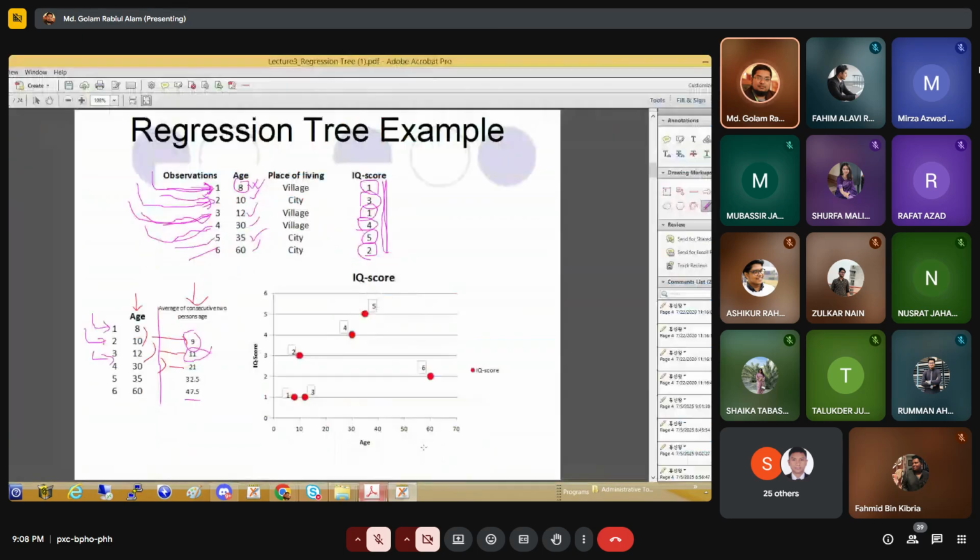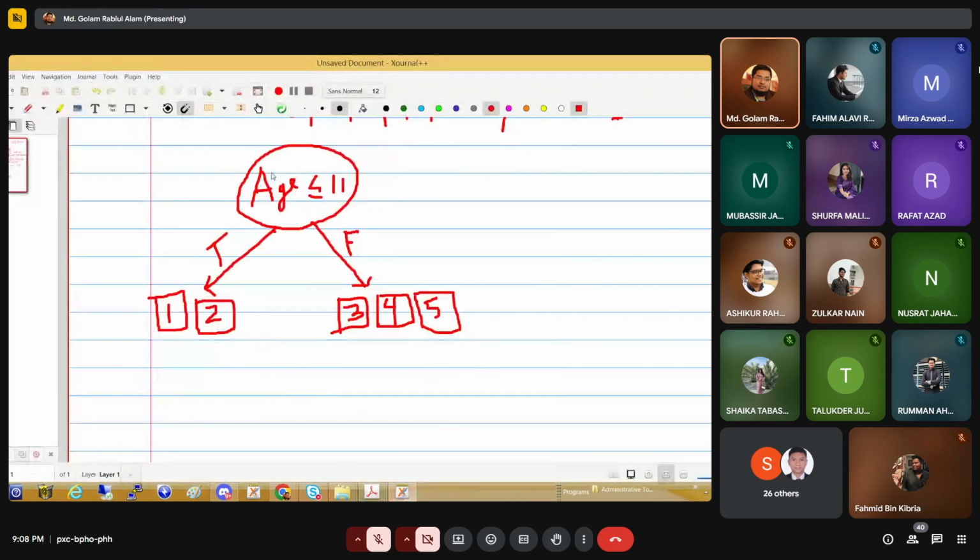Then the last one is 60 here. Is 60 less than 11? Is it true? No, false. So that is observation 6, and we have to place it here.